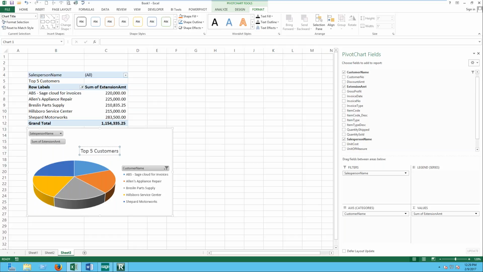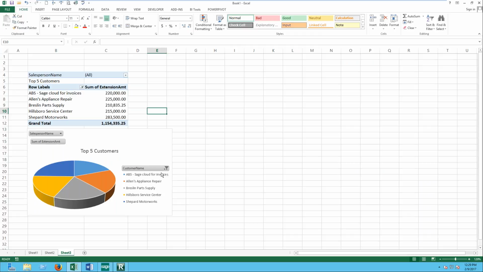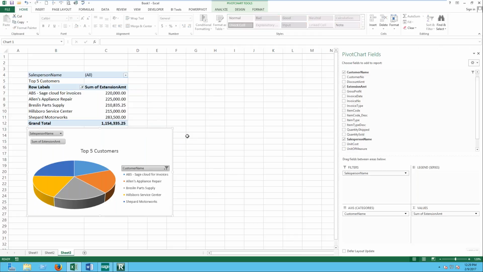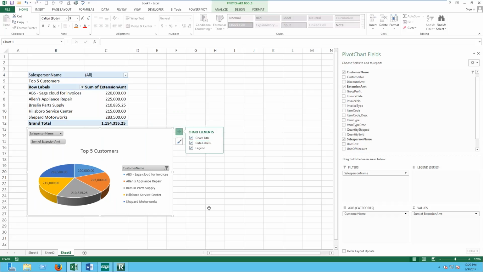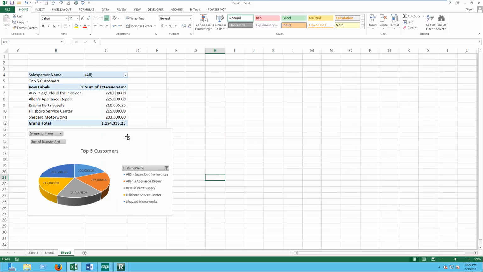You know, you're in Excel now, so you're just doing whatever you want to do in Excel. So there's that. And, you know, I can add data labels to this. I can do whatever it is I want to do. If I want the data labels, there they are. You know, whatever you want to dream up.